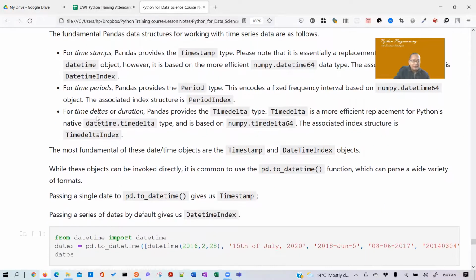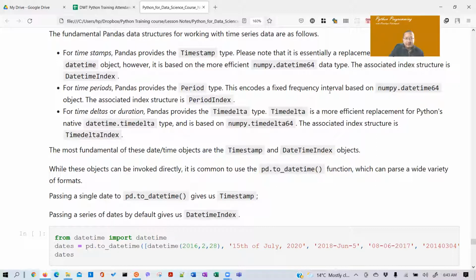Okay. Time periods को लागि we have period type हुन्छ है, अनि यसको corresponding index के हुन्छ भन्दाखेरि, of course fixed frequency intervals based on datetime64 है. अनि associated index चाहिँ period index हुन्छ. त्यस्तै गरी डेल्टासमा time delta हुन्छ, same thing, numpy.timedelta64. So okay, the most fundamental चाहिँ हामीले चाहिने भनेको time stamp र datetime index है, जुन कि हामीले युज गरिसक्यौं.